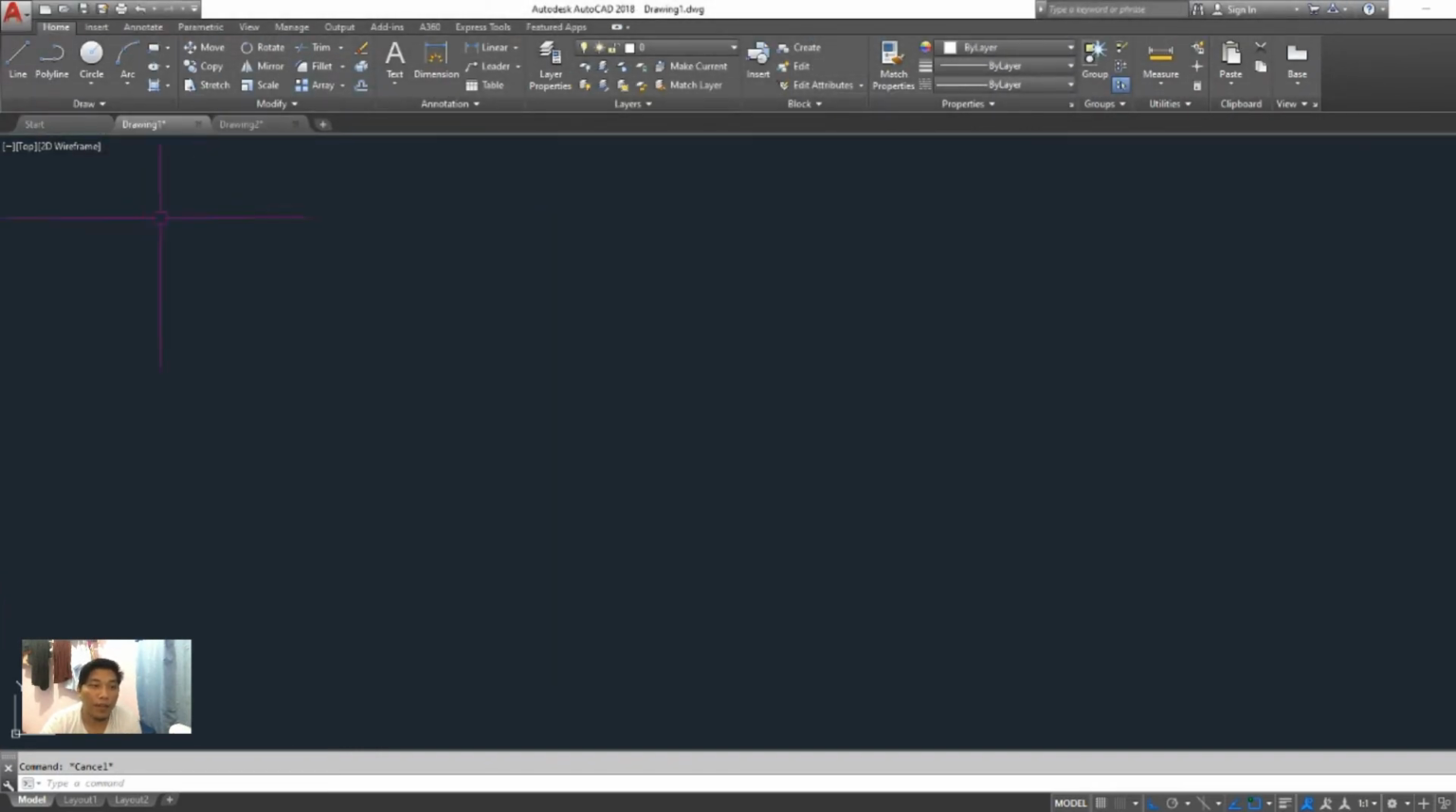Now we use polyline. Polyline is a group of lines that are connected to each other. To make a polyline, we can click this button, or we can also type polyline or simply PL, and click enter. As you can see, it is the same process as making lines.